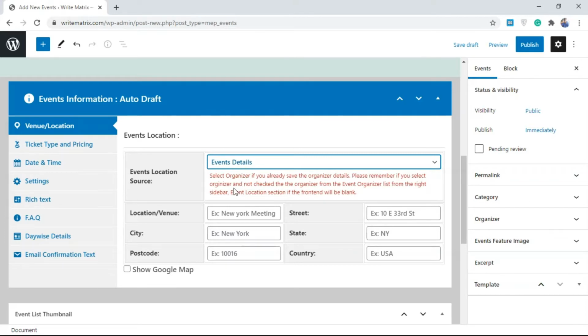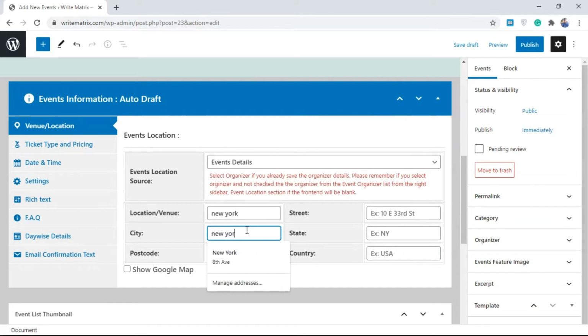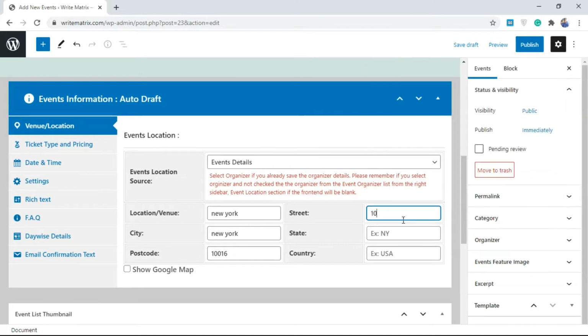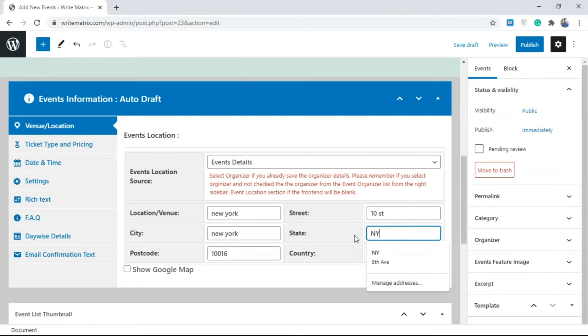For event details, you have to fill in everything here manually. For the venue, I'm just going to type in New York. For the city, I'm going to type in New York also, and for the postcode, I'm just going to type in the same postcode here. Over here you need to type in a street address, so I'm just going to type in something random. For state, type in NY. For country, I'll type in USA. With this you should already have your event location configured.